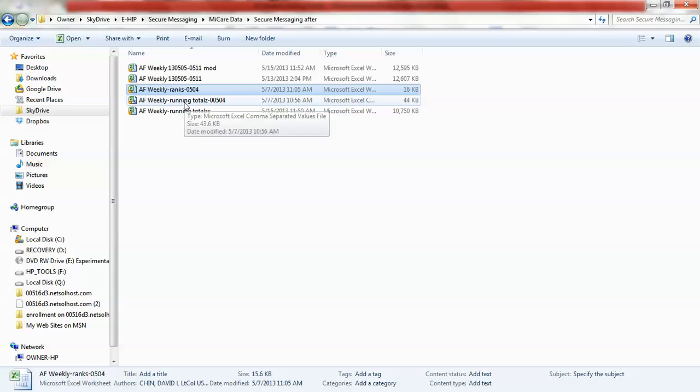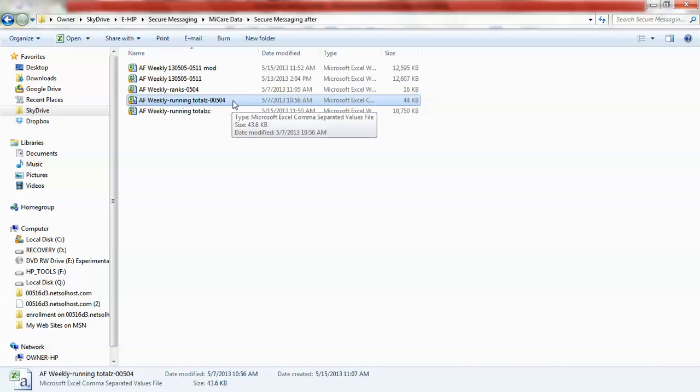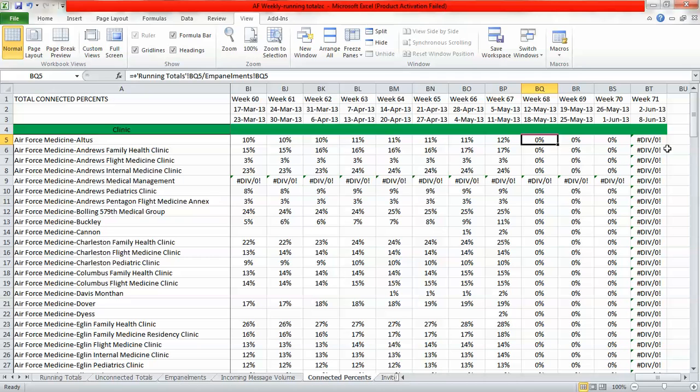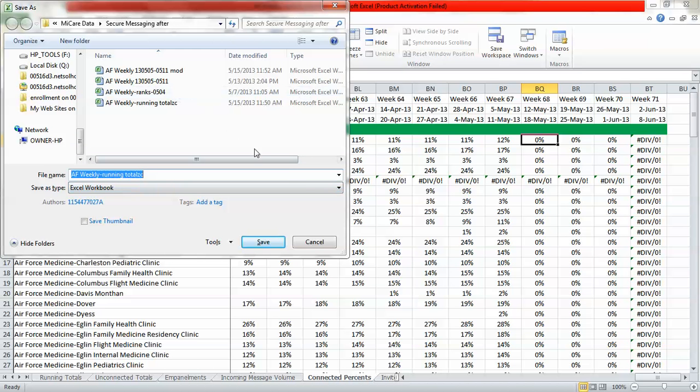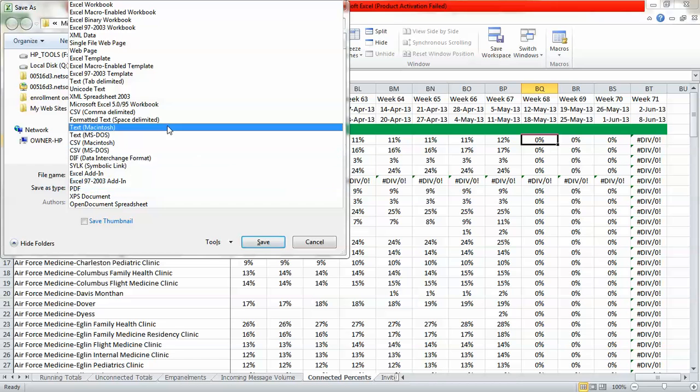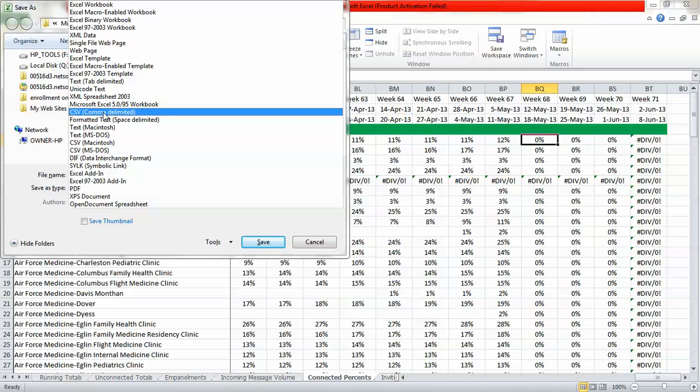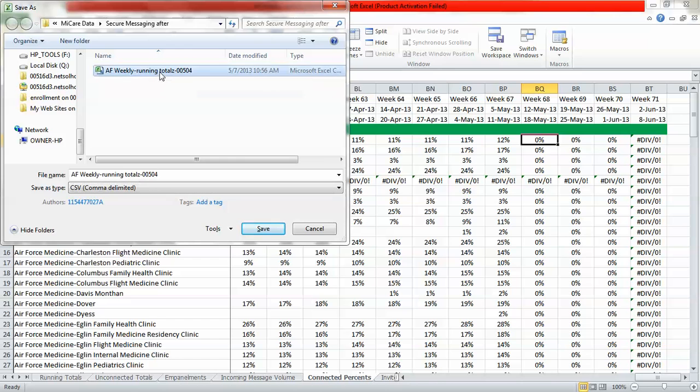This computer is set up so that it doesn't show the extensions on the files, but this one over here has a CSV at the end, and that's going to be useful here, because what we're going to do next is create another file just to show the rankings of the connected percents. So I'm going to go File, Save As, and change it to a CSV comma delimited file. You notice it corresponds with this type, except I'm going to change the name so that it's for this week instead. Good. And so we'll save that.